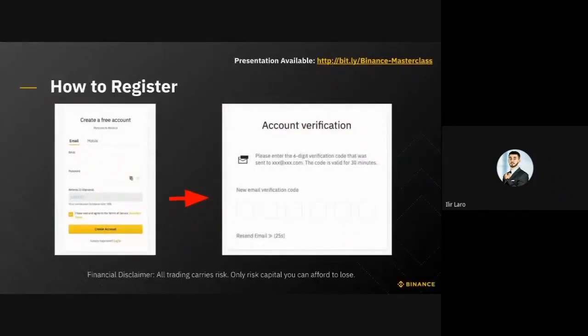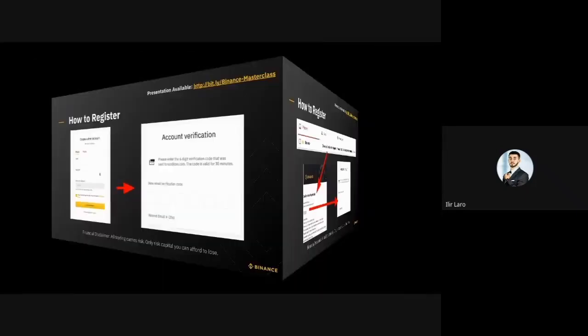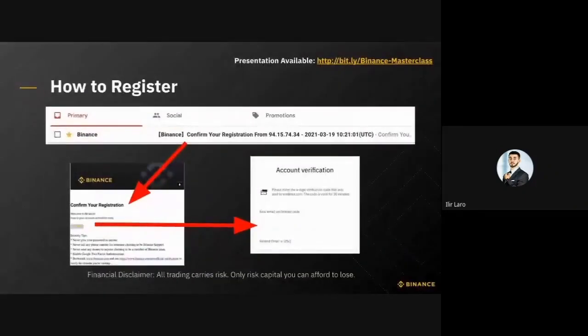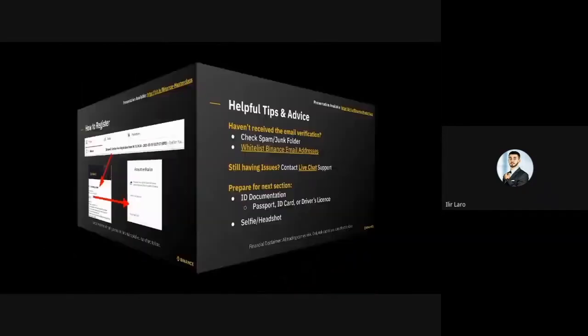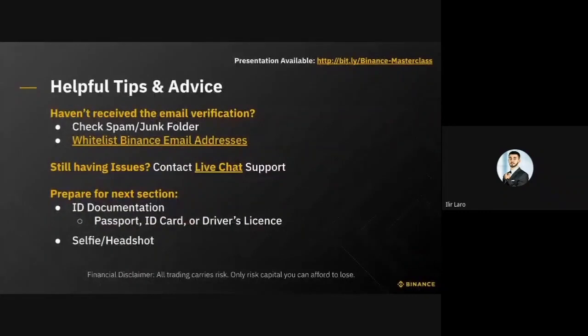You enter your email, password, and then what happens there is you will receive a verification code to then enter. As you can see here, you receive it via the email. This will contain about a 6-digit numerical code, and then you enter that into the verification code section. And then that's pretty much it. It's actually really simple to register an account.